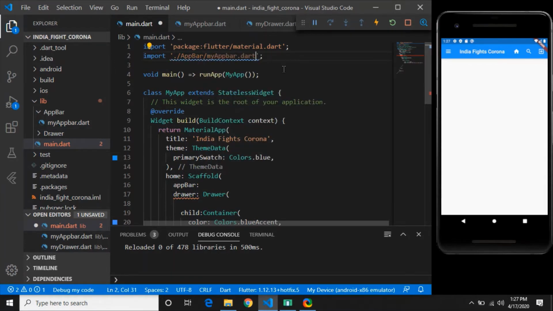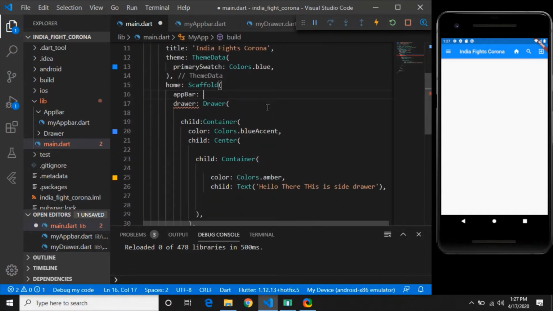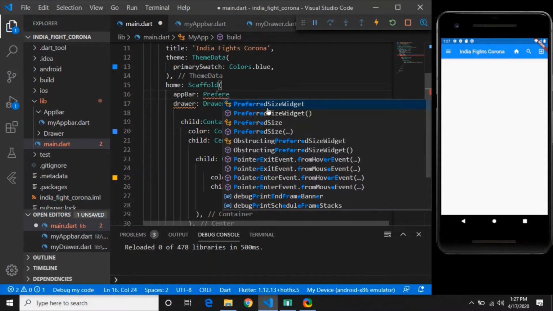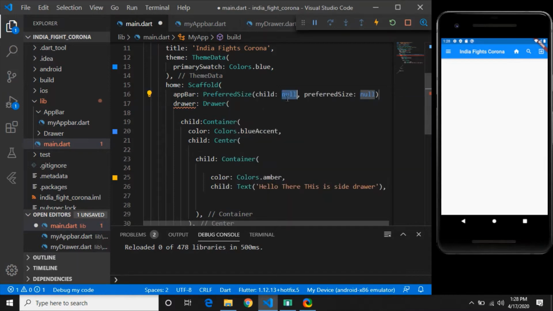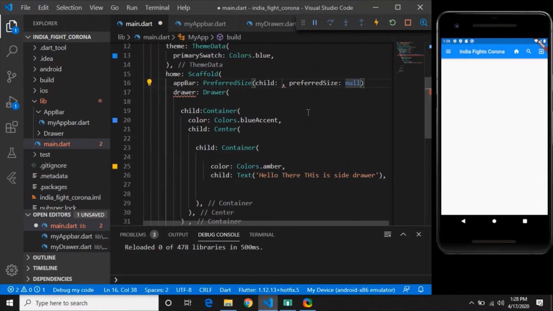and I will now write preferred size. Look, this is preferred size child. What is child? My child is nothing but my app bar, and that I have already imported through the above import, that this app bar, my app bar. So I will write down child as my, you can press escape so that you will get suggestions. Yeah, my app bar, right?